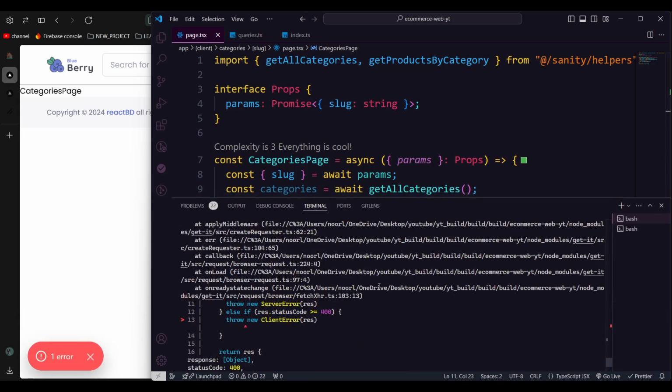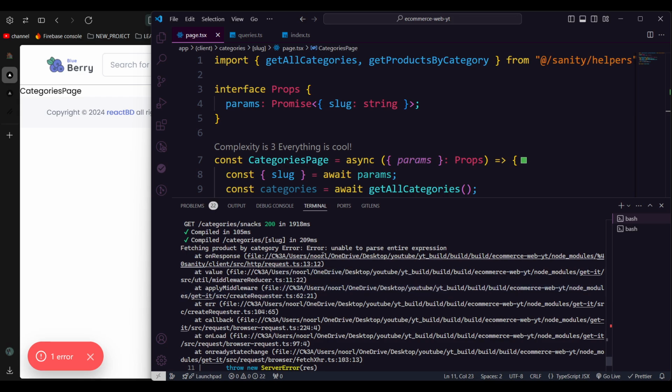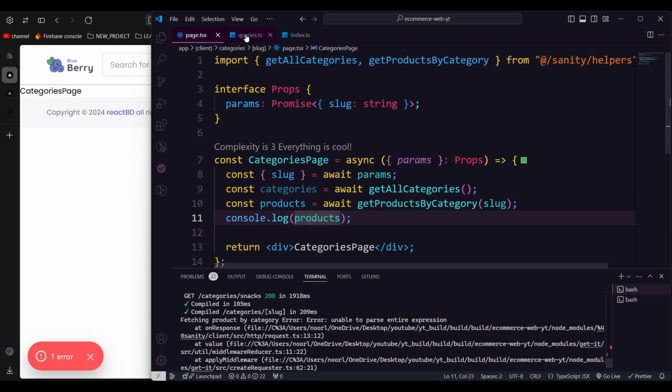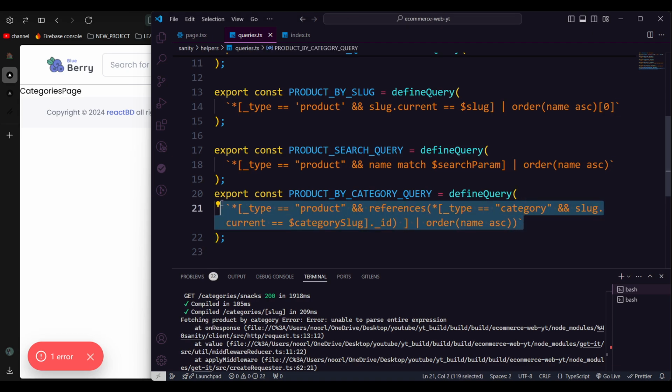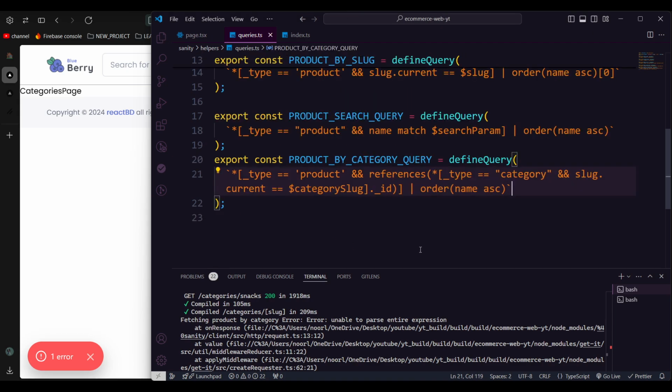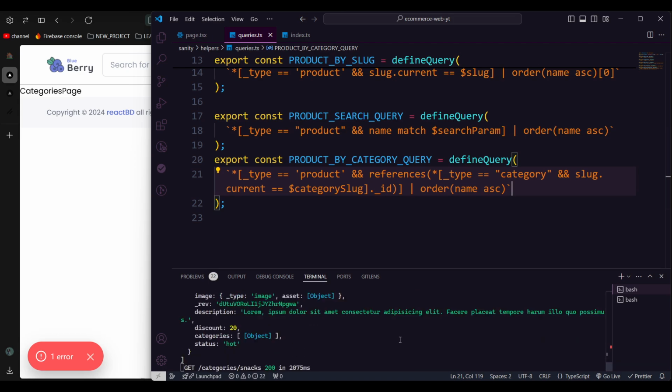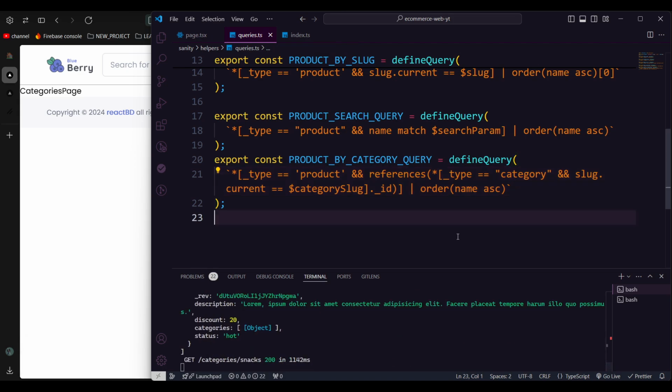Okay, in the products again, one new error: category slug unable to parse expression. What's the expression it's unable to parse? I think maybe something we missed in our query. I think so, that can only happen there, otherwise it's supposed to be fine. So in the query, what we have done, if we just go back here, let me try again. Yeah, that was the expression.